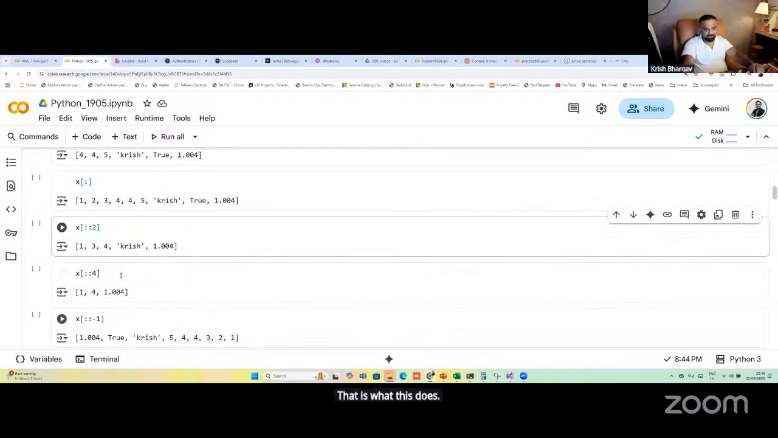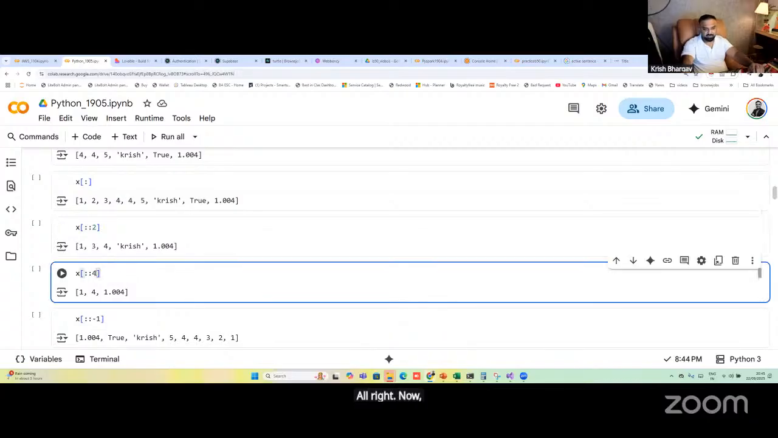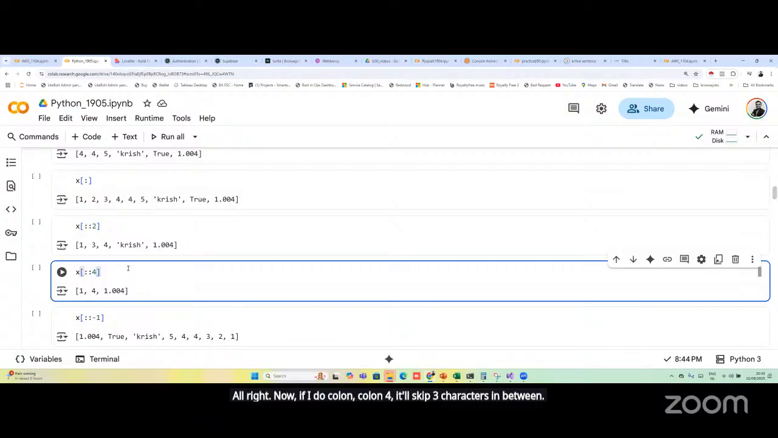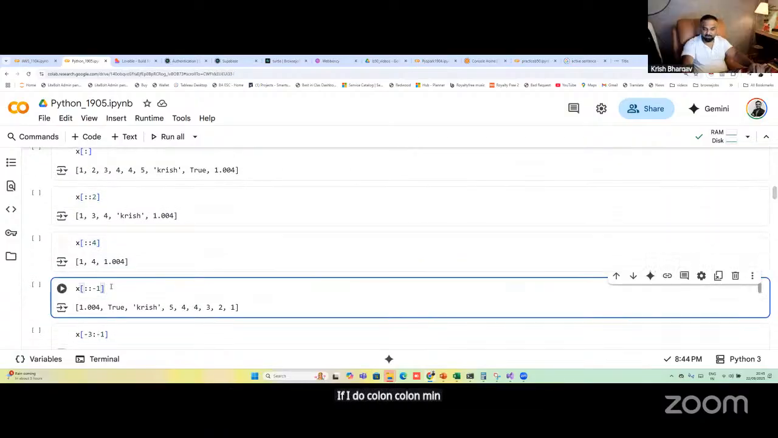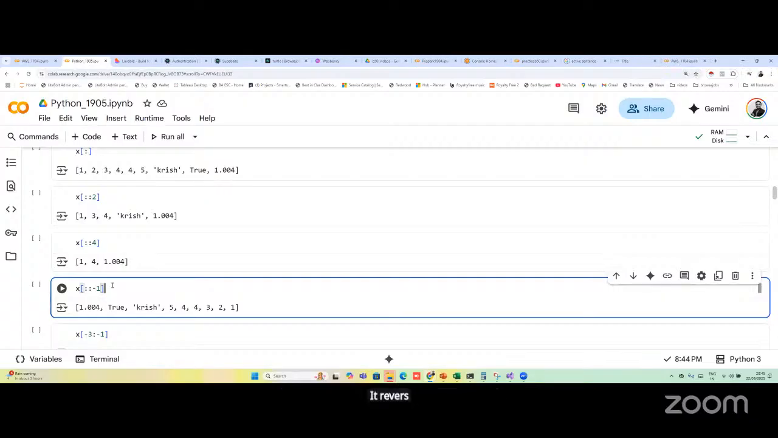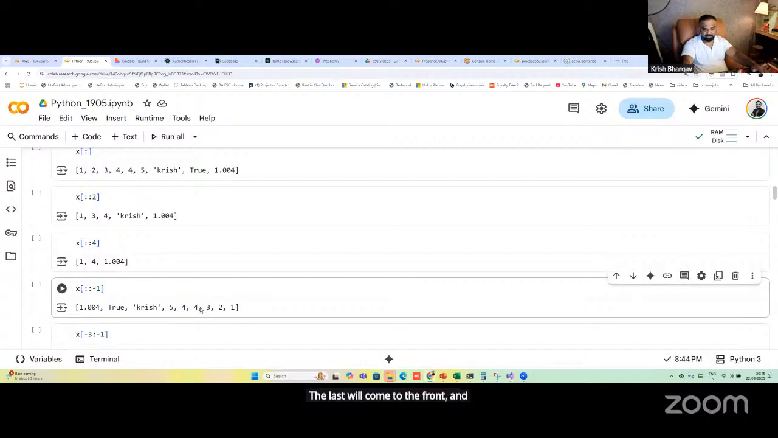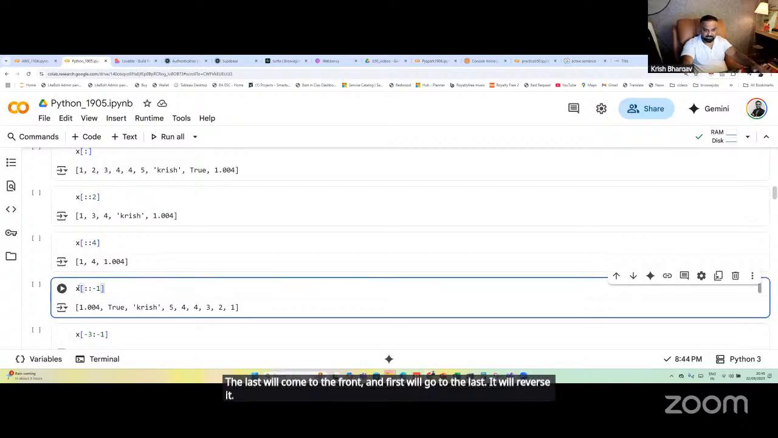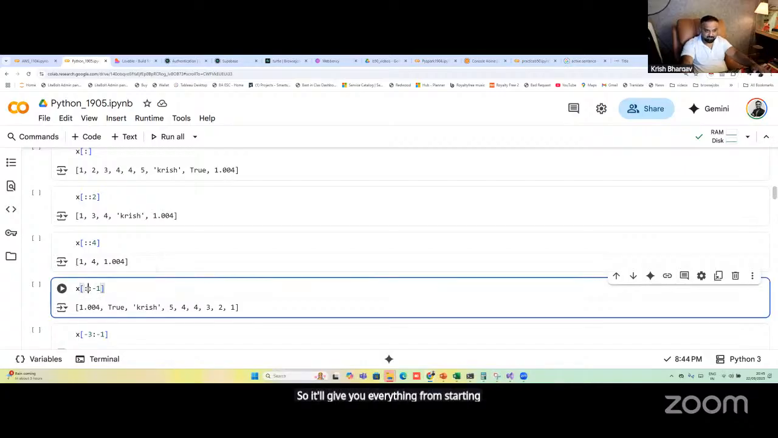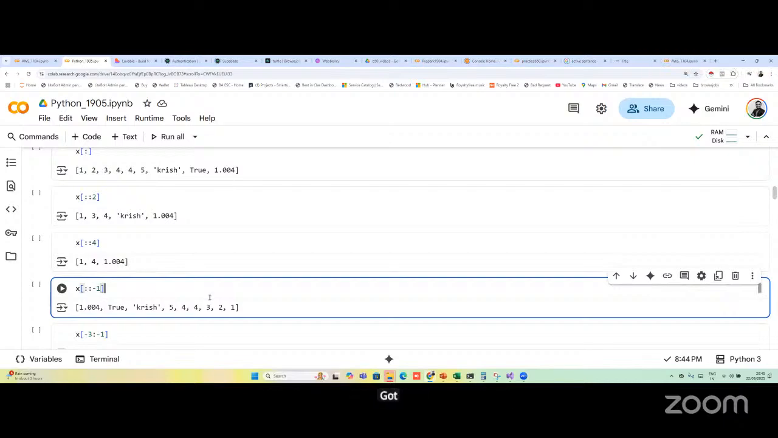All right. Now, if I do colon, colon 4, it will skip 3 characters in between. If I do colon, colon minus 1, what does this do? It reverses the list. The last will come to the front and the first will go to the last. It will give you everything from the starting to the end, but in reverse. Got it?